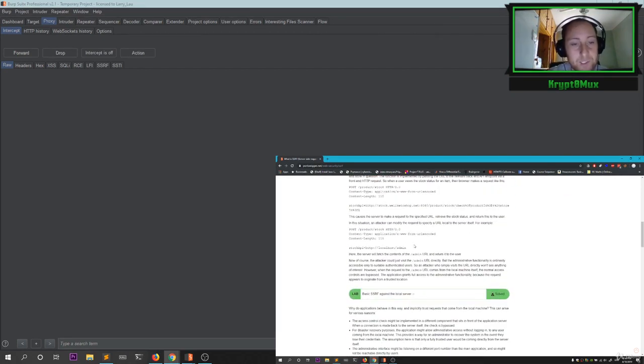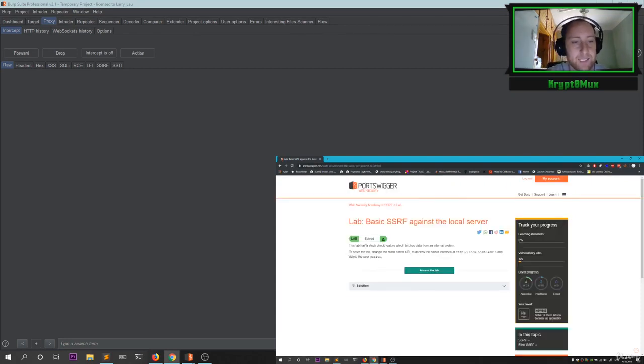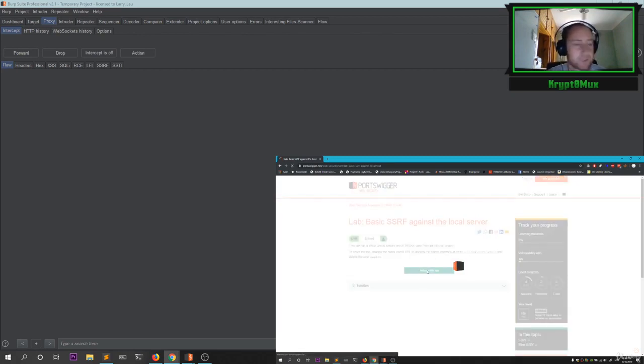The first practice we're going to do is this one here, so let's open it up. It says the lab has a stock check feature which fetches data from an internal system. We're going to have to delete the user Carlos. So let's load that practice lab.